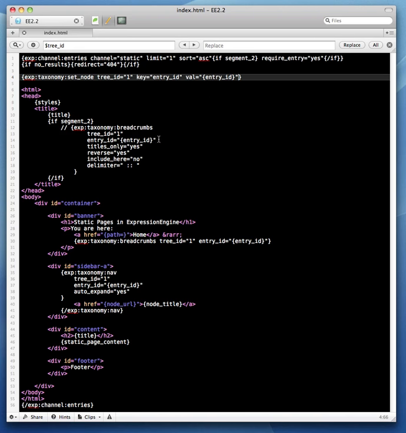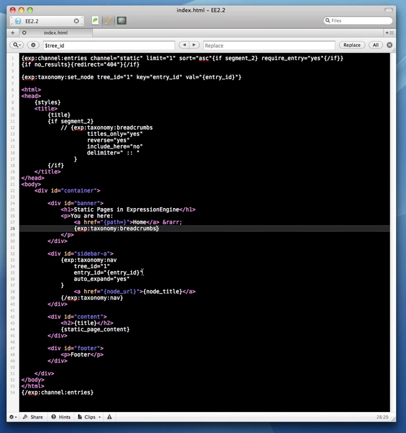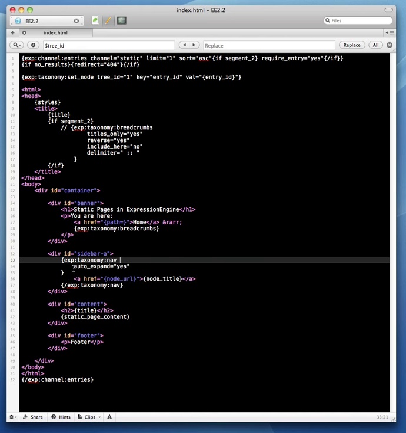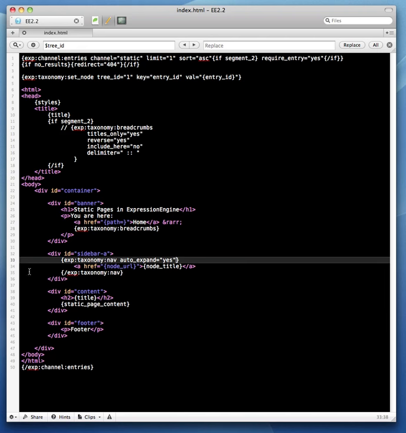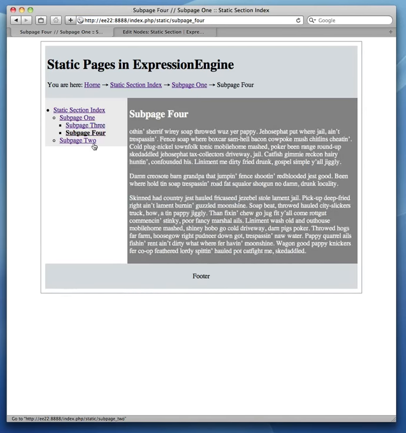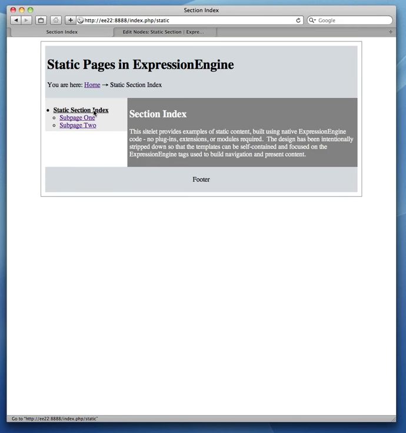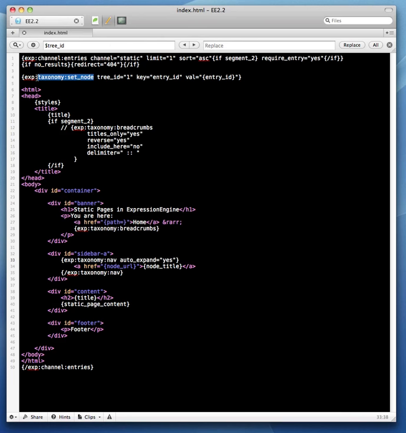And what we can actually do is just get rid of all of these, and you'll notice things are quite a bit cleaner in our templates now. If I just refresh, we should just see exactly the same page as before. Cool. So what the set node tag also does is load all the node attributes as global variables.